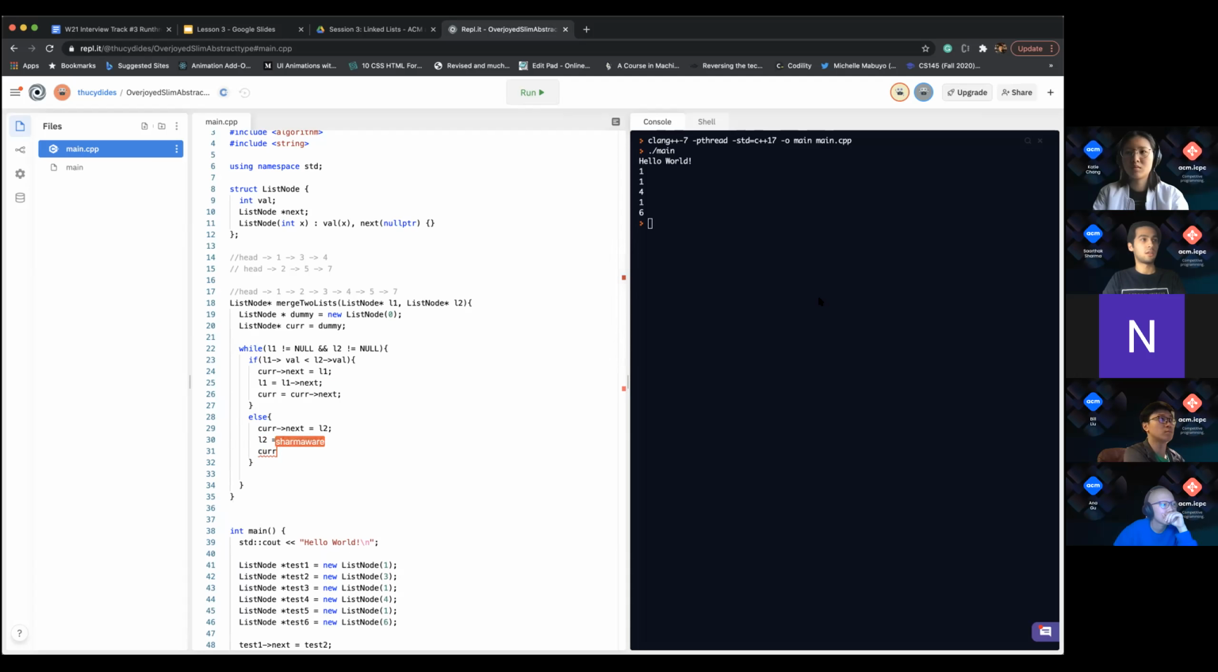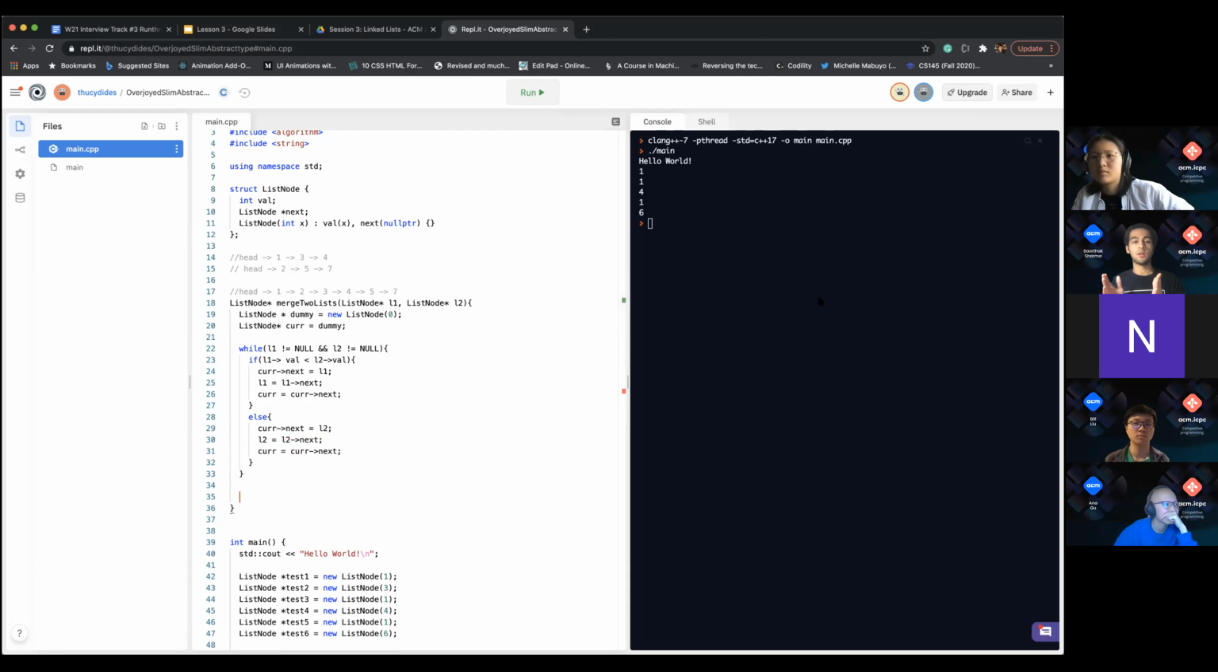And then cur gets cur's next. Okay, so as long as both lists have elements, I believe this would work correctly. Next, we will have reached the end of one list. And at this point, we only have one list to pick from, and we know that it's sorted. So all we need to do is add that sorted list to the end of the list that we're creating.